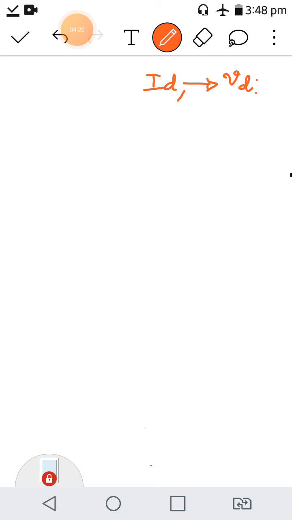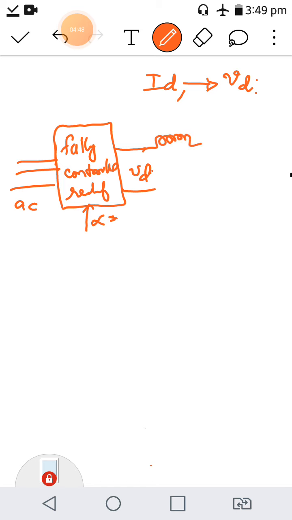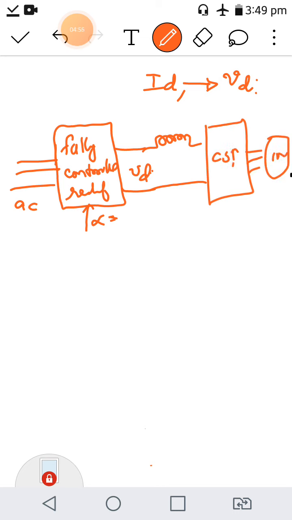So what will happen if your input supply is AC? First of all, this AC should be converted into variable DC using a fully controlled rectifier. So its output is variable DC. This VD is variable because of the fully controlled rectifier. Depending on the firing angle alpha, this output voltage VD can be varied. Then you use an inductor for getting that constant current, and it is fed to this CSI. The output is given to the induction machine.